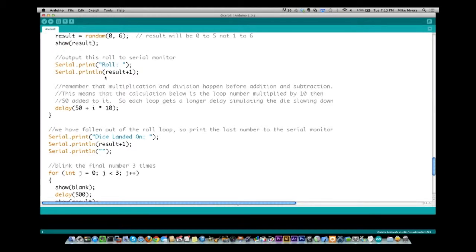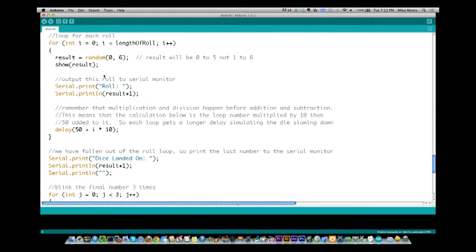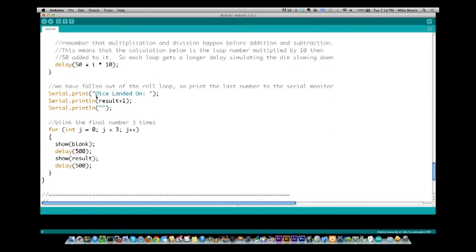So that's it for this loop. So all we're going to do is for the length of the roll, which in my case I said 16, we're going to generate a random number every time. We are going to show the result on the LEDs. I'm going to print the results out to the serial port. I'm going to wait whatever the calculated time is, and I'm going to keep going through this loop until I is greater than length of roll. So say I hit 16, whenever I is equal to 16, it's going to drop out of this loop. And then I'm going to print out that the dice landed on, and I'm going to tell you what the final result was.